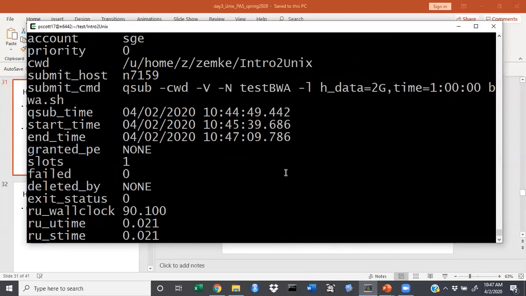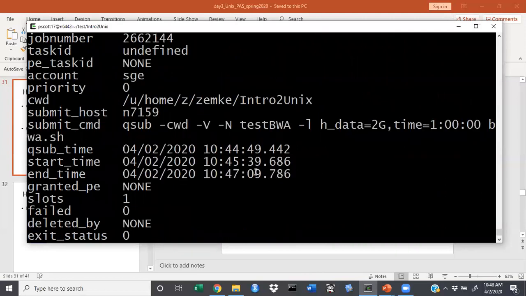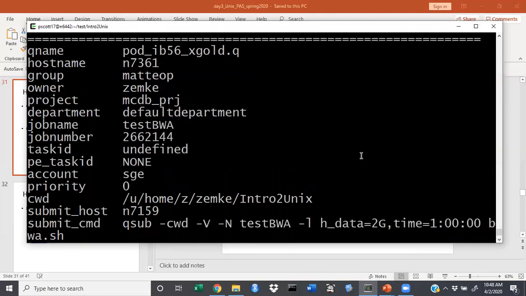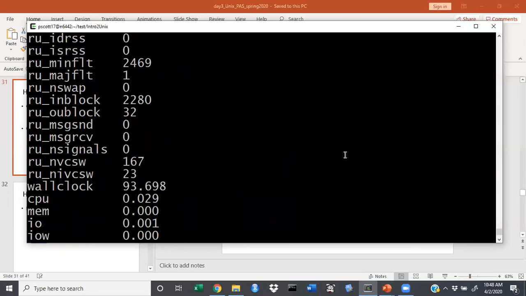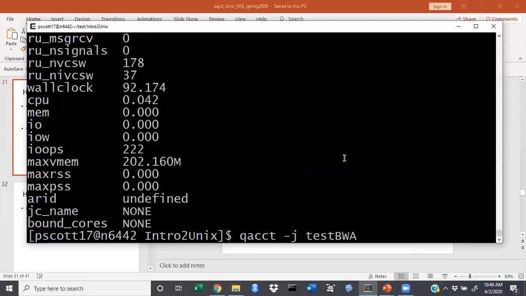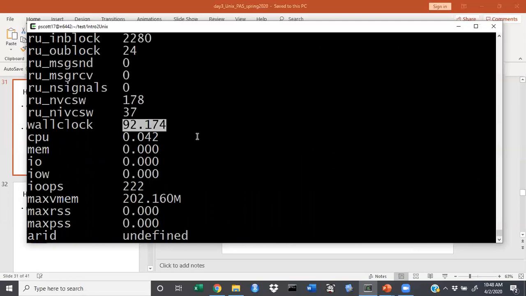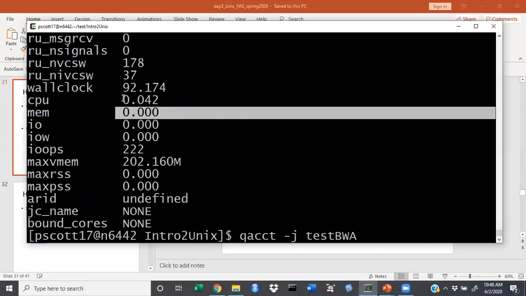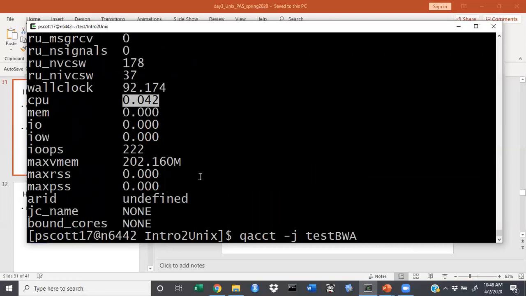how many resources and stuff that job used. So this is nice. I can see here, for example, the wall clock time was 92 seconds, which means BWA worked for 2 seconds and my sleep worked for 90 seconds. I can see how much memory was used, how much CPU memory is used.